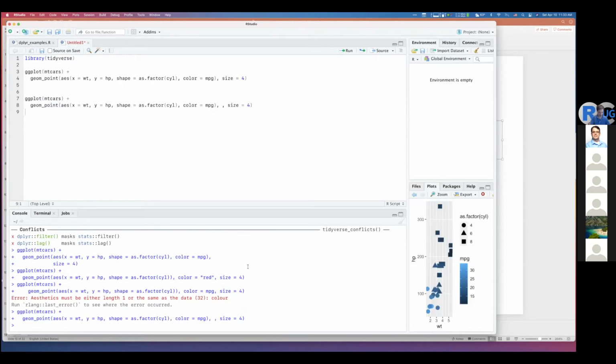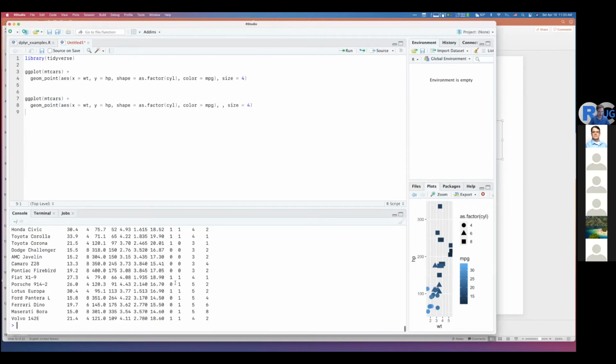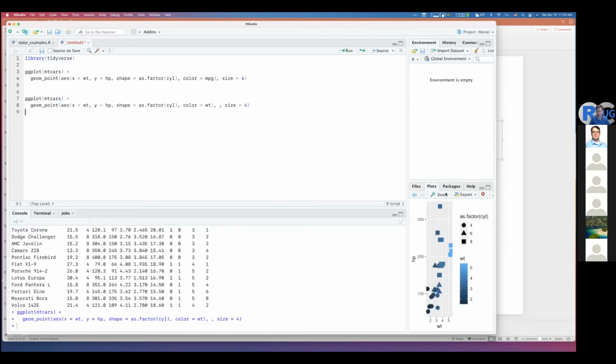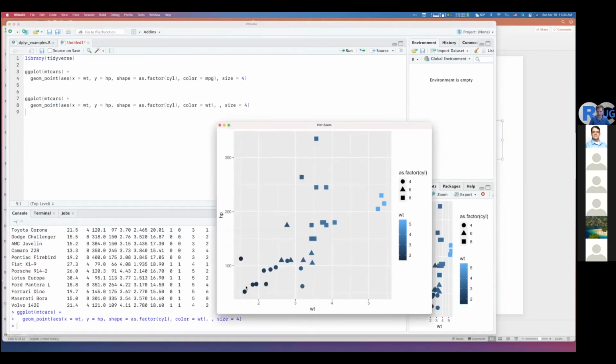And just to be clear, we could map these things to anything. Let's map weight again to color. That's kind of weird, but we should see a gradient across the x-axis now. So we mapped both the x position and the color to weight. So now going across the x-axis, things will go from dark to lighter.